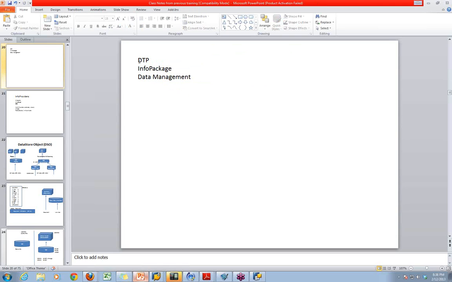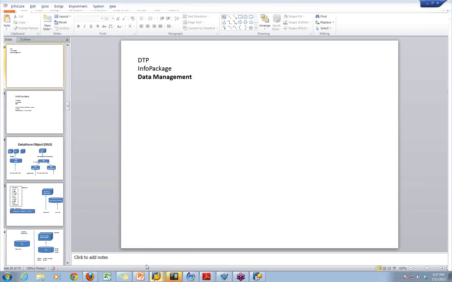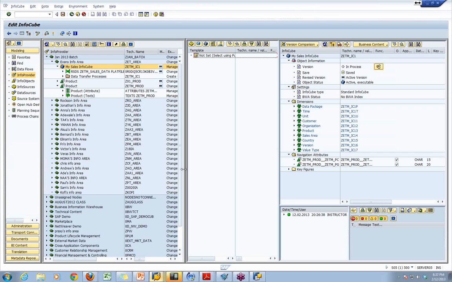All right. So let me talk about data management, first. Okay, let's talk about data management. Generally, when you load data, you want to ensure the integrity of the data.